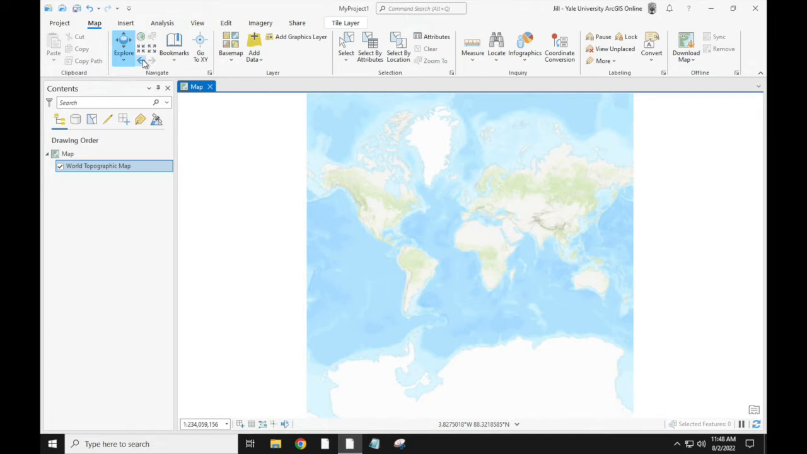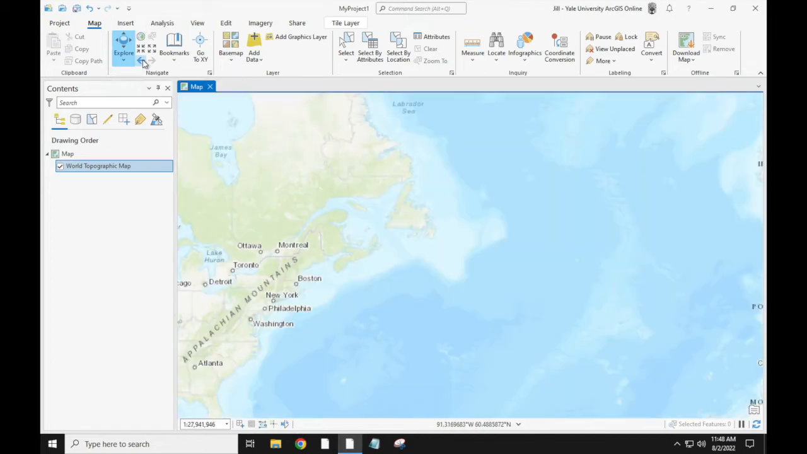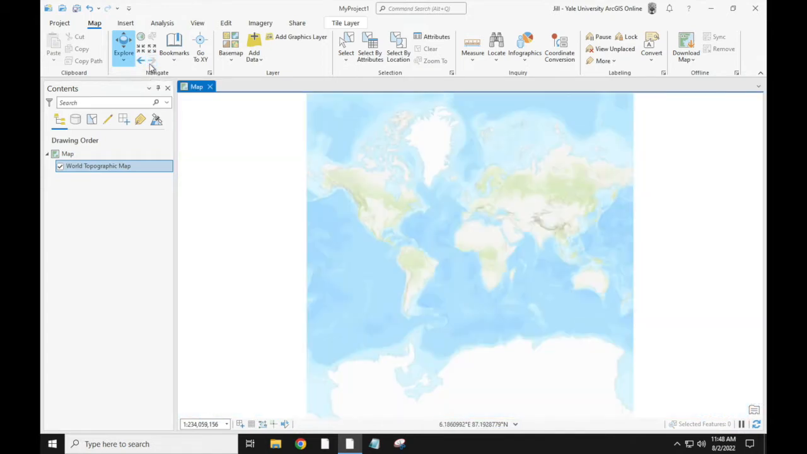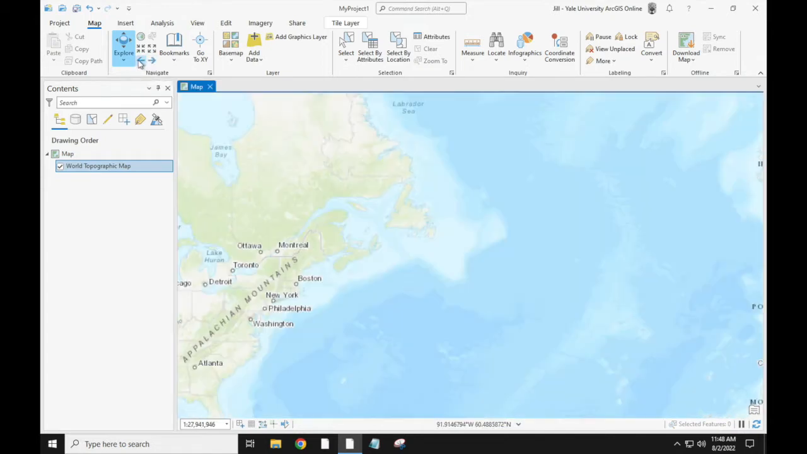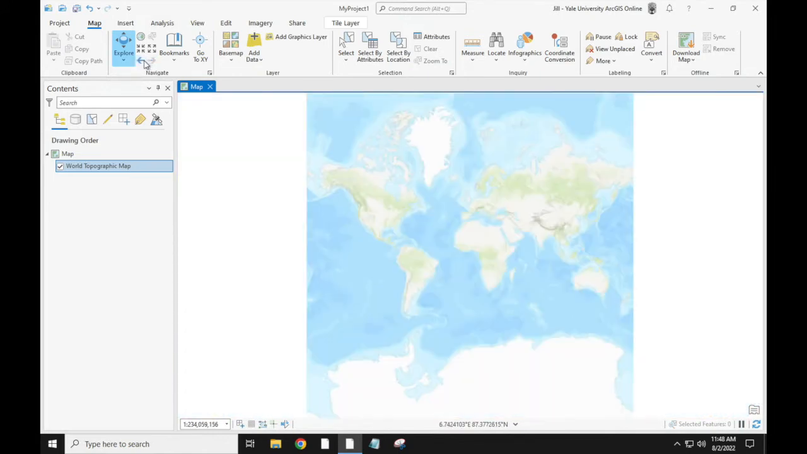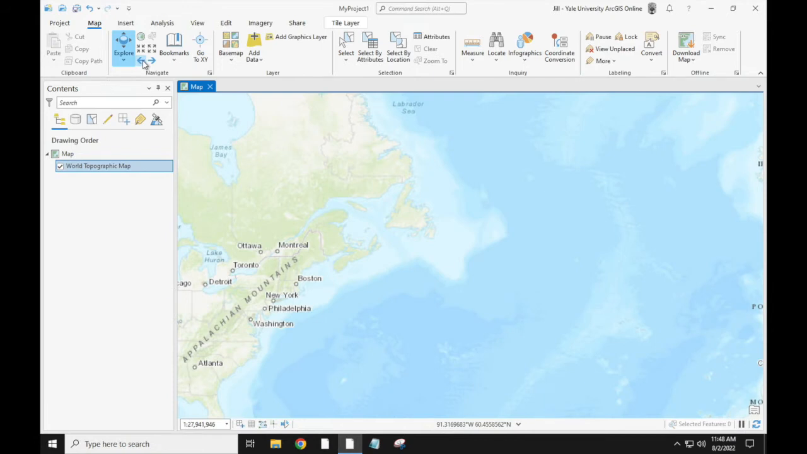The back arrow takes you back to the previous extent you were looking at. And once you do that, you have a back and forward option. If we want to go back to seeing the whole world again, we can go forward. If we want to go to seeing Atlantic Canada here, we can go backwards. So you can move among views that you have used.